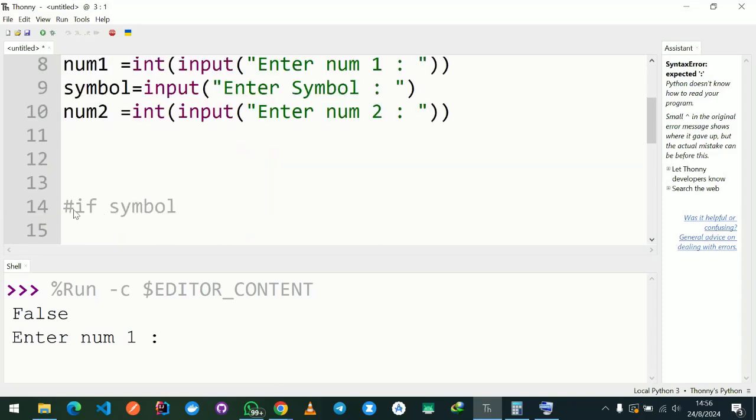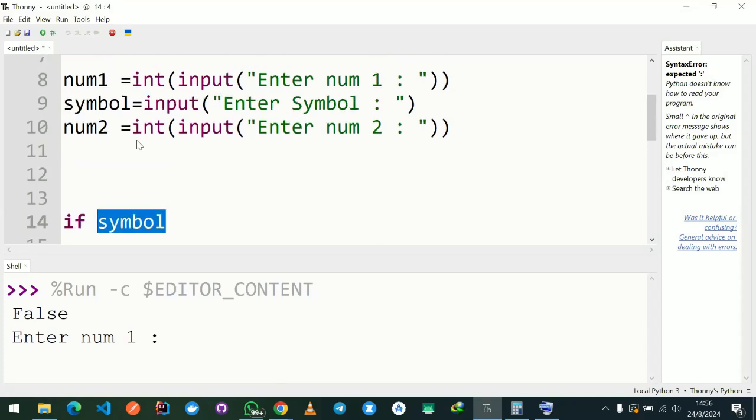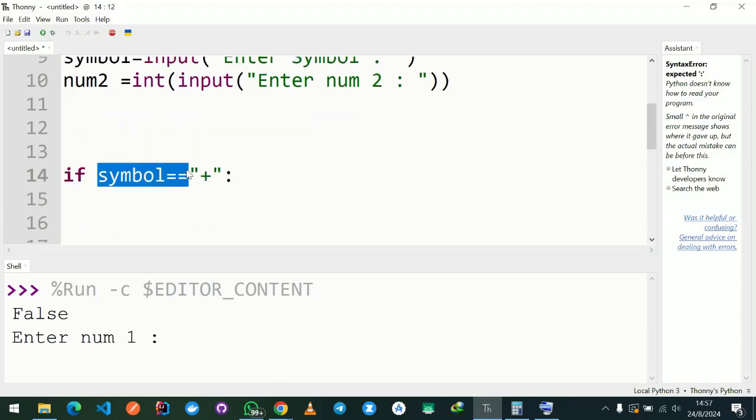So here we want to do a comparison. But what do you want to compare here? You want to compare the symbol. But where is this symbol? The symbol has been entered by the user. This symbol is the character that has been entered by the user. We want to compare it with a plus sign. So we put a plus in here. So this is a condition checker.